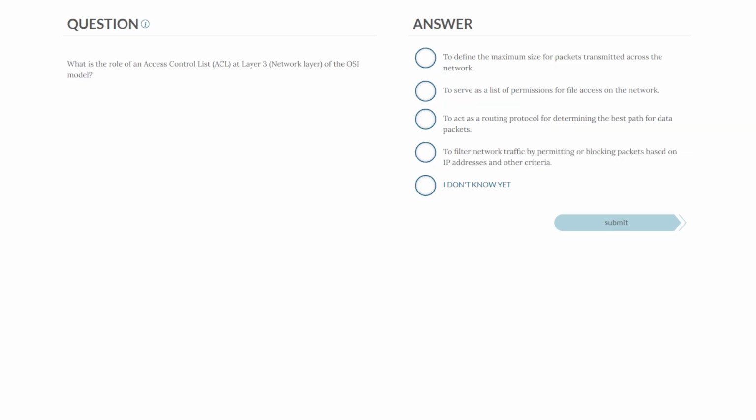5. Why the other answers are wrong. Define the maximum size for packets transmitted across the network. That's related to MTU, maximum transmission unit, not ACLs. Serve as a list of permissions for file access on the network. That's a file system ACL at the OS level, not a network ACL. Act as a routing protocol for determining the best path. That's done by protocols like OSPF, RIP, and BGP, not ACLs.